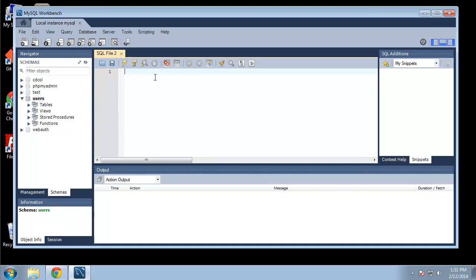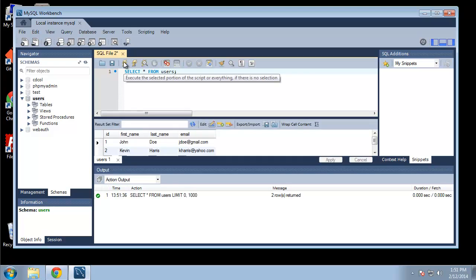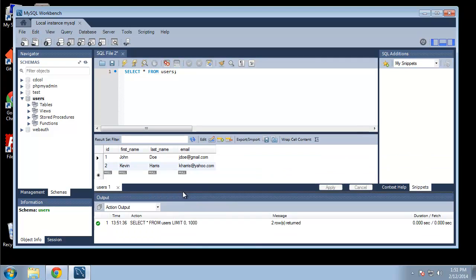All right, so let's say select all from users. And if we click this little lightning bolt here, it's going to give us this output down here, which is basically telling us the query and how many rows were returned. And in the middle here is our actual rows that got returned. We selected all columns in the database, all rows.